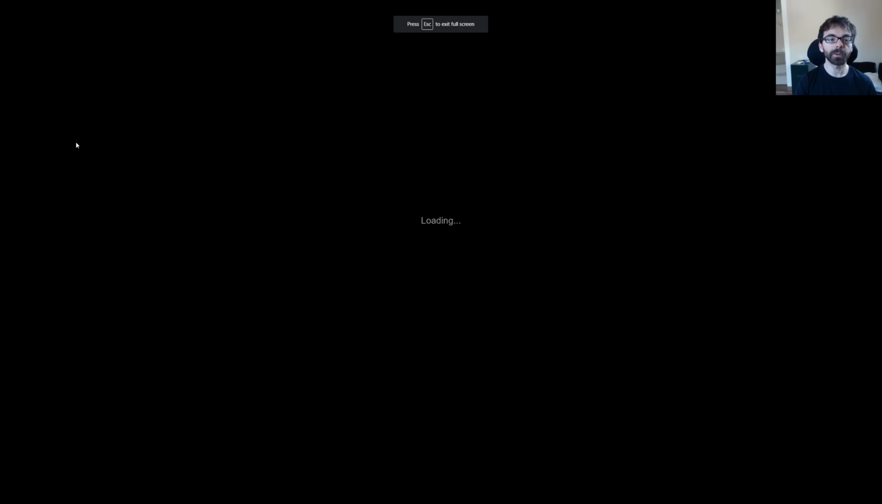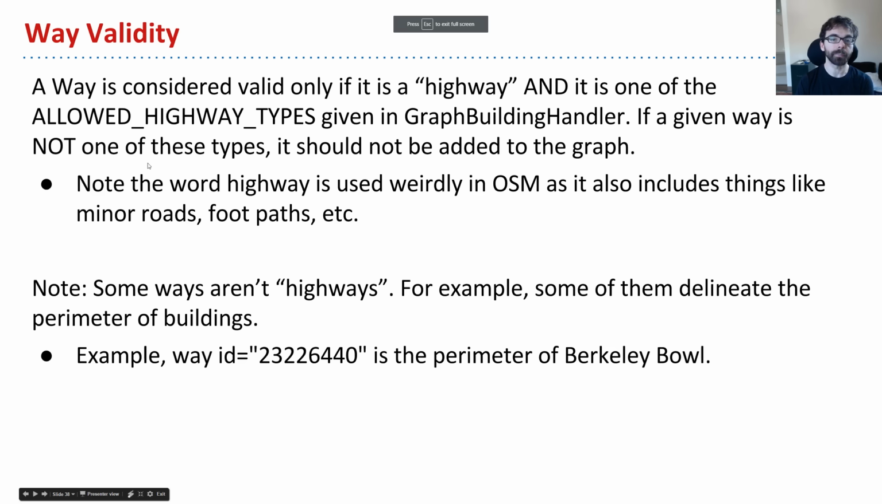If a given way is not one of those types, say it's a path, it should not be added to the graph because we're trying to do driving directions. So you shouldn't be driving down trails. It's just not cool. You can drive down one-way roads the wrong way in our application, that's fine, but not where pedestrians go. That's just not polite, okay? Again, to remind you, this line is just saying highway is used for all kinds of stuff, even footpaths.